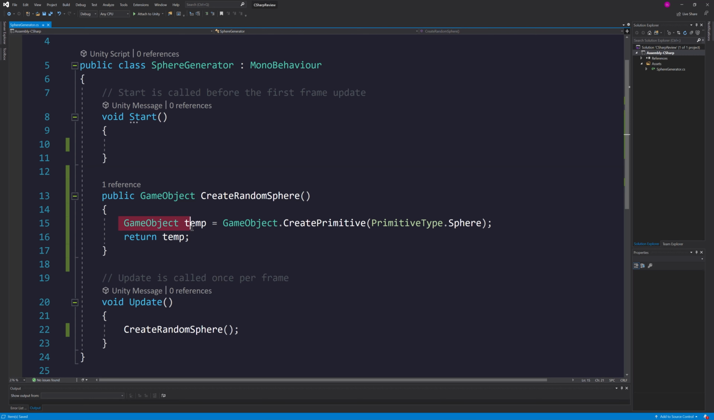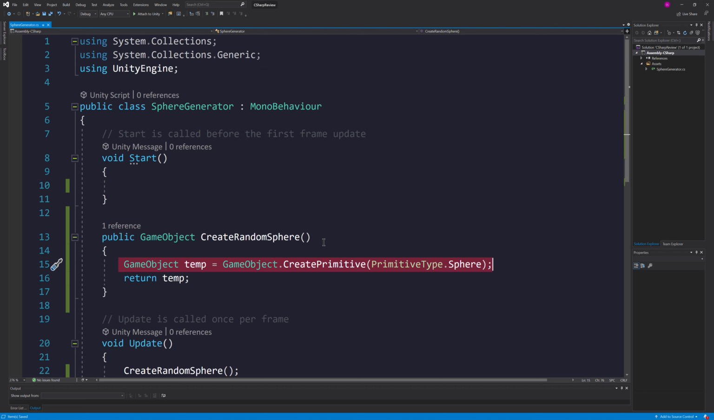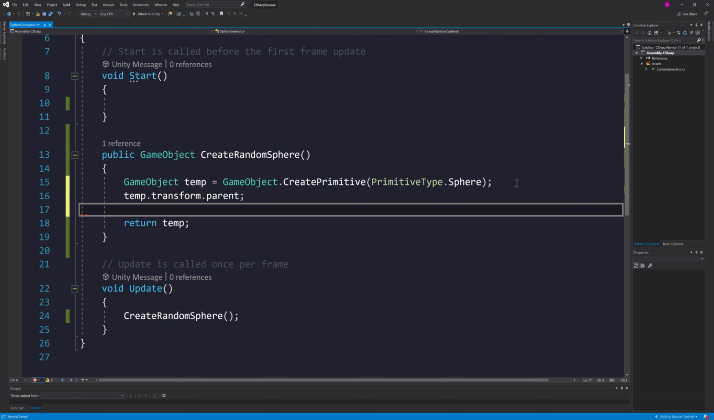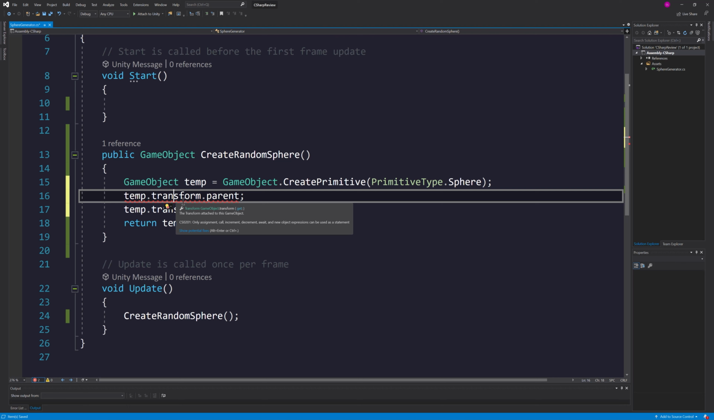So after we create our temporary object here, what we're going to want to do is access the transform of that object and set it equal to a parent transform object. To do that, let's type temp dot transform dot parent. Now there's actually two ways to set the parent of an object. We could do it either through dot parent, or there's also temp dot transform dot SetParent. The reason there are two versions of this is based on how much control you want when moving one object from one parent to another.